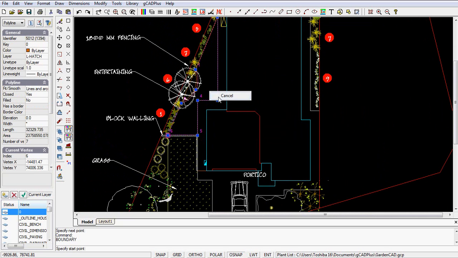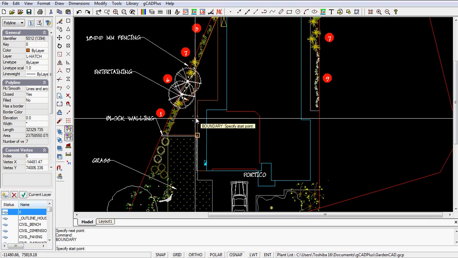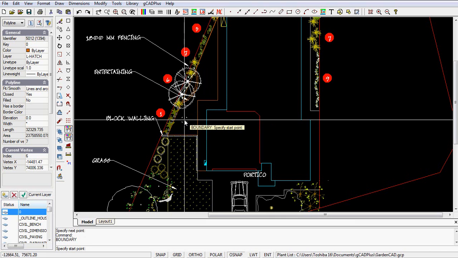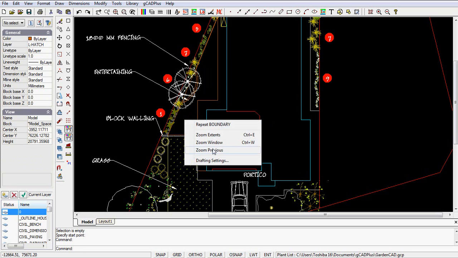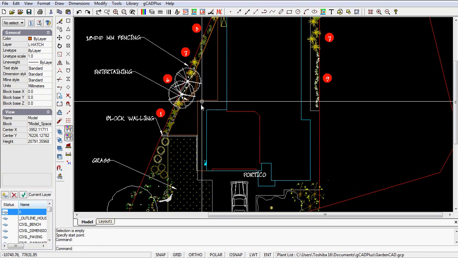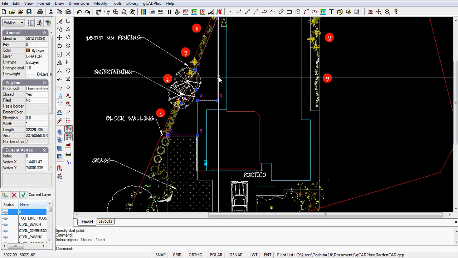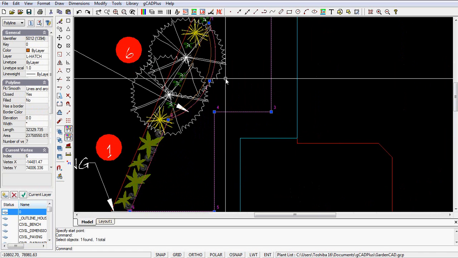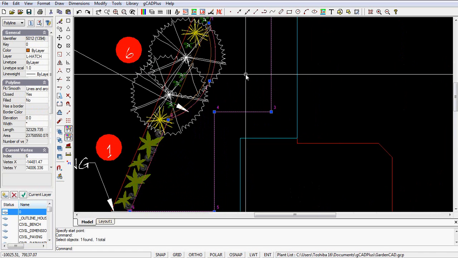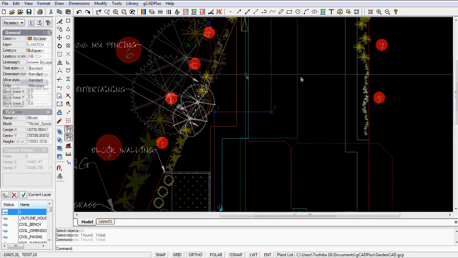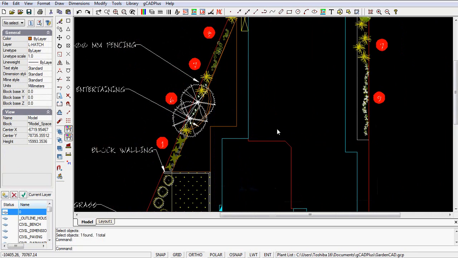I can right click, oops, I don't want to right click to finish, do I? I can hit the escape key. I should be out of that, and I am now. When I select that boundary, there it is through there, and it's a simple matter to hatch it. So hatching is quite straightforward.